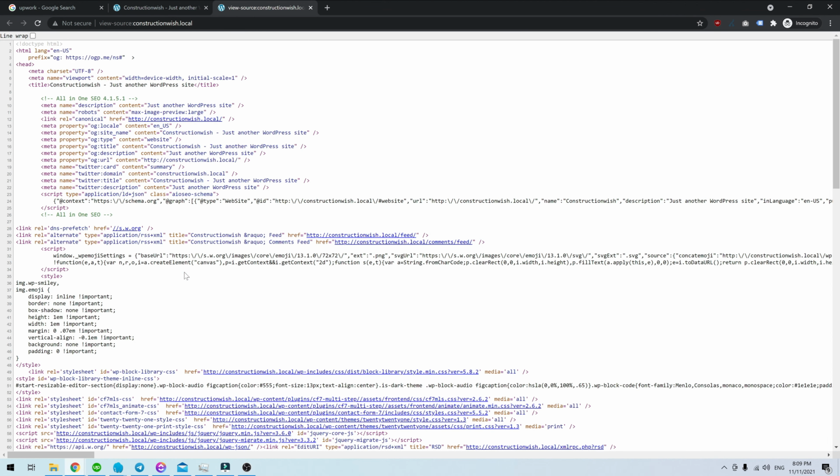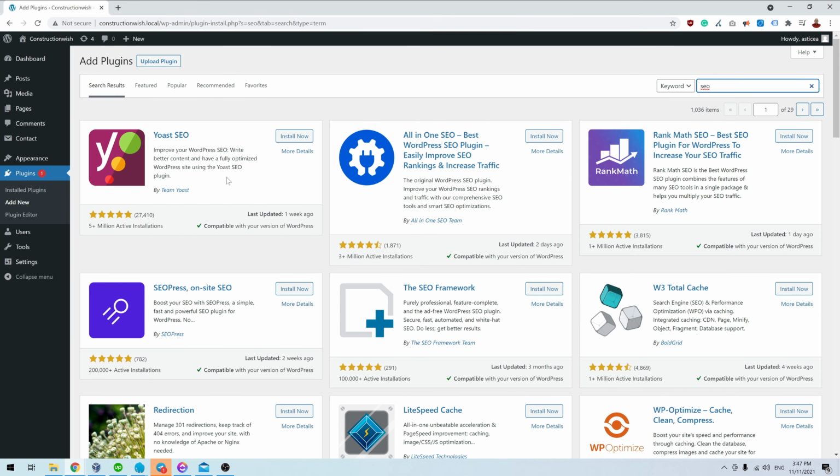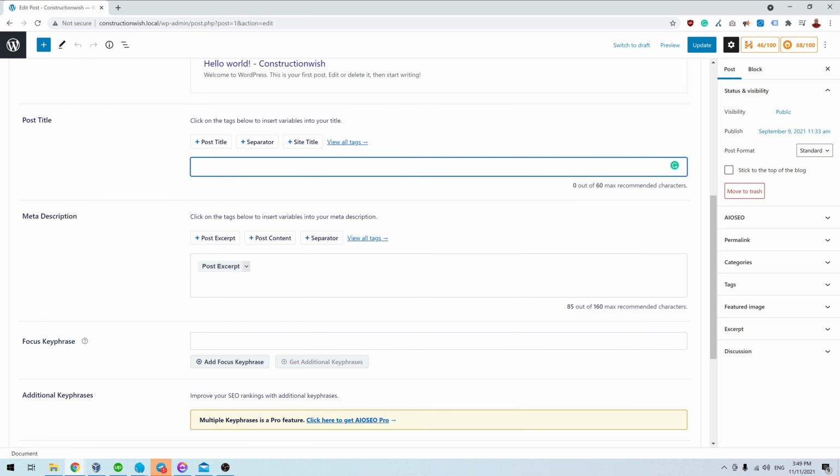If you want to add meta title and meta description to your WordPress website, you have three options. The first one is to install a plugin that will add a box on each post and page where you can add the meta title and meta description.